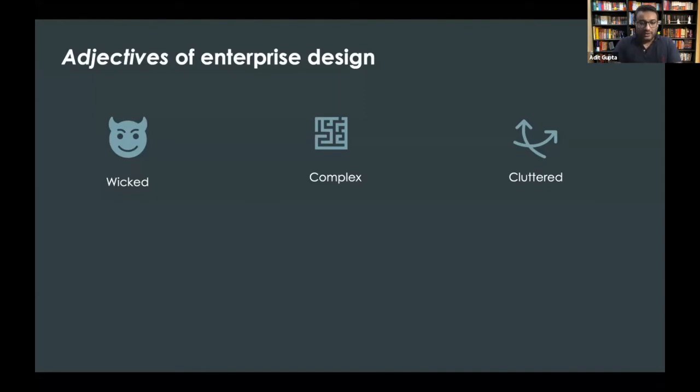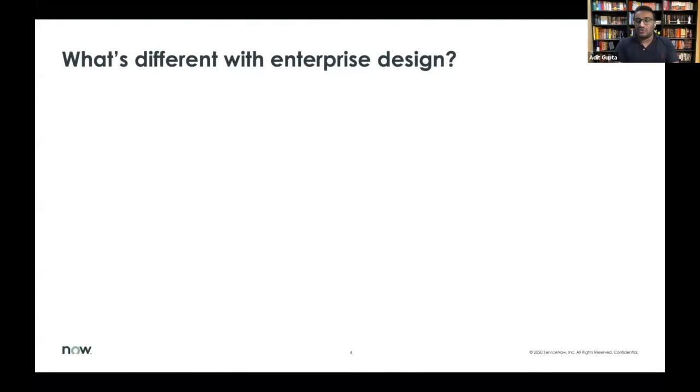And overarching all these adjectives is the most dreaded noun, legacy. So you will see that most companies at some point or the other are always dealing with legacy software. But the bigger question is, why do we have all these things? What's so different with enterprise design?